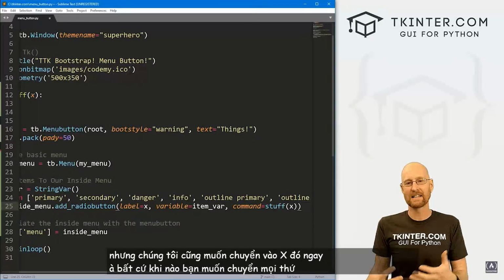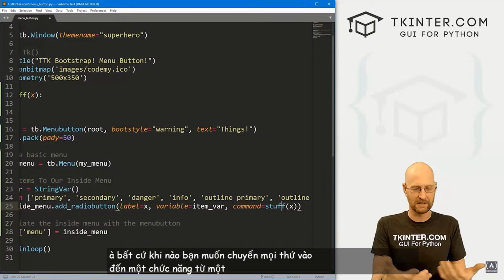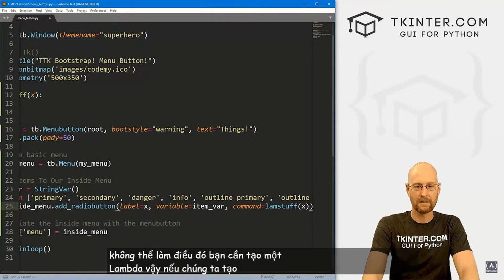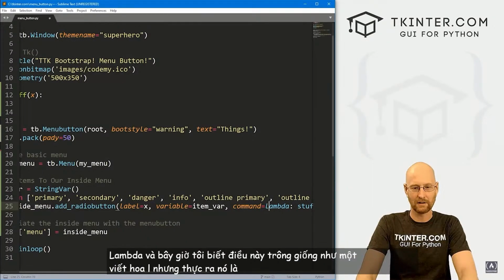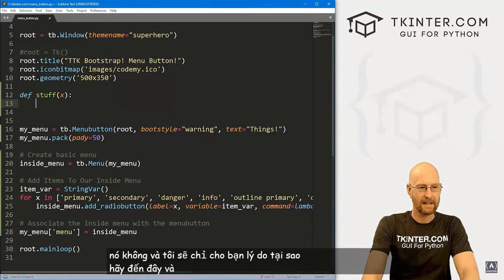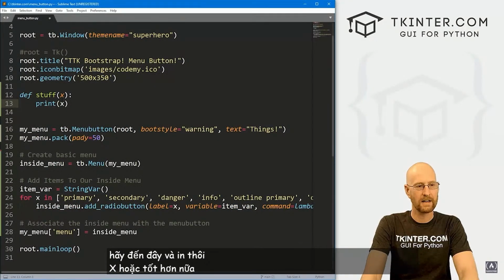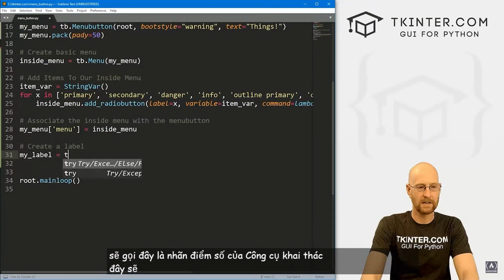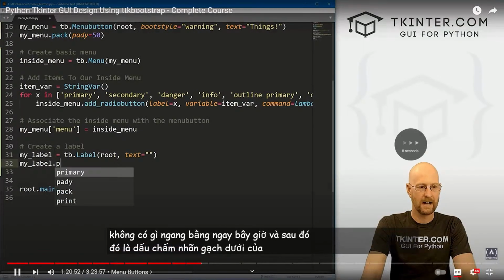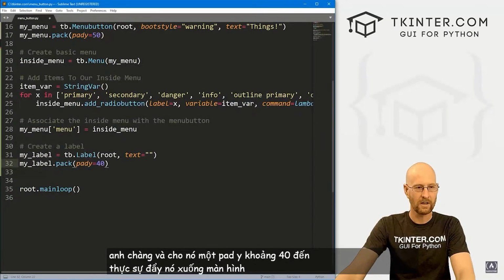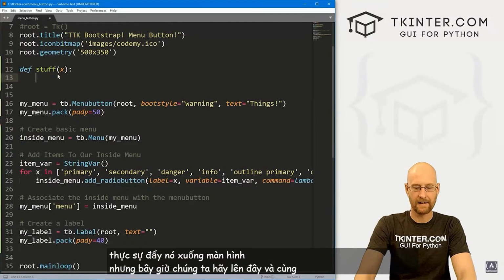Whenever you want to pass things into a function from a button, which is essentially what this is, in Tkinter, you can't just do that. You need to create a lambda. I know this looks like a capital L, but it's actually a lowercase. You would think that this would work, but it doesn't, and I'll show you why. So let's print X. Or better yet, let's come down here and create a label real quick. I'm going to call this my_label. This is going to be a tb.Label. We want to pack this guy and give it a pady of like 40 to really push it down the screen. But now let's come up here and configure our label.